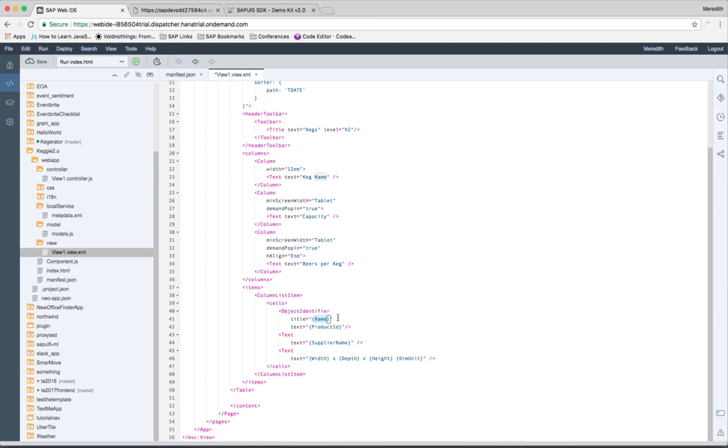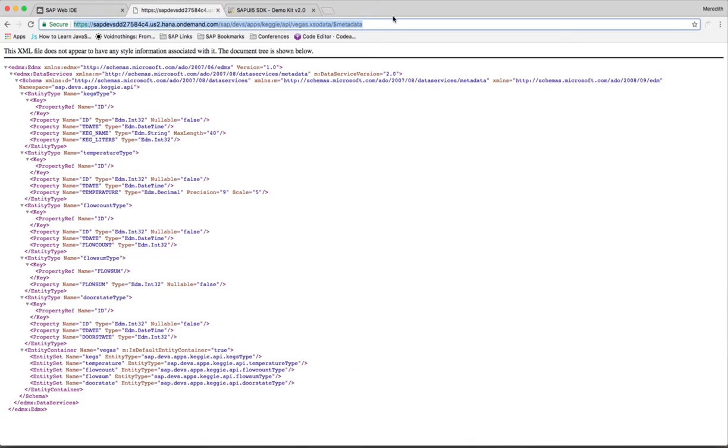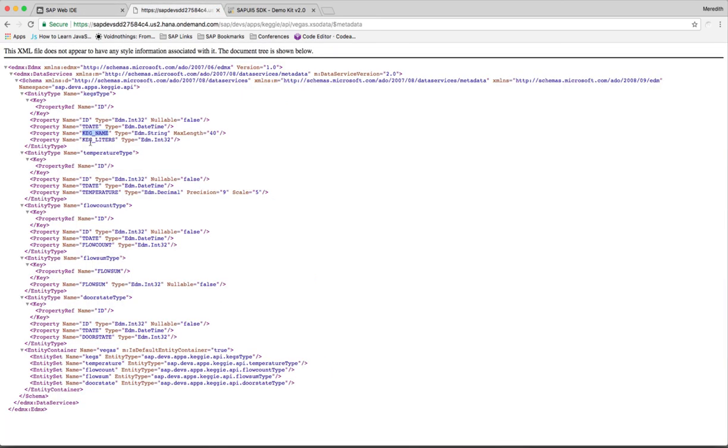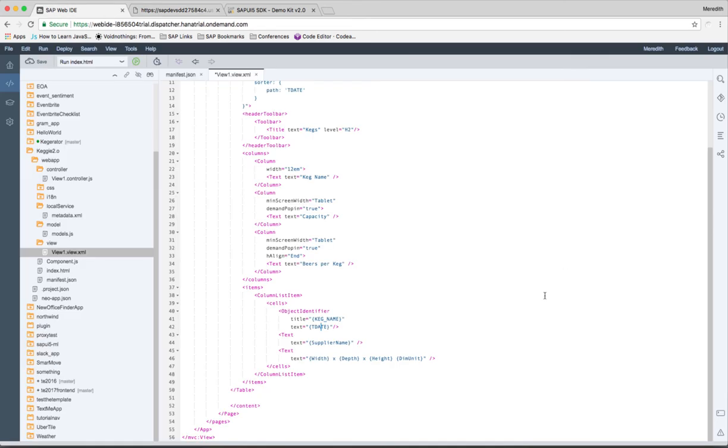Let's change the title of the object identifier to our keg name. We can always go back to the metadata for reference if we forget how something is spelled or named. And remember, capitalization does count here. So we're going to change the title to keg name, and then the text field to be the tdate. We'll change the second field to the keg capacity, which in this case is the field keg liters. So we'll replace the text to be keg liters.